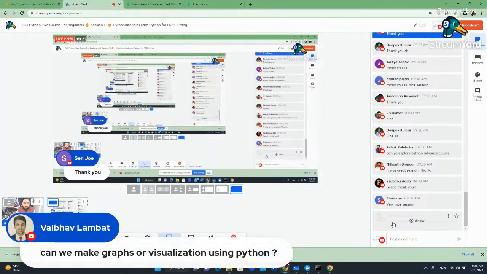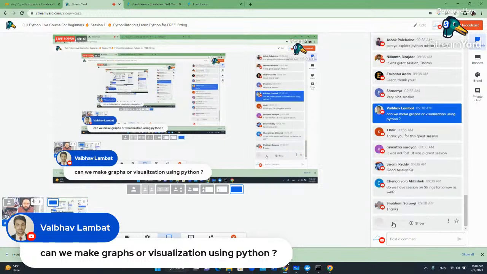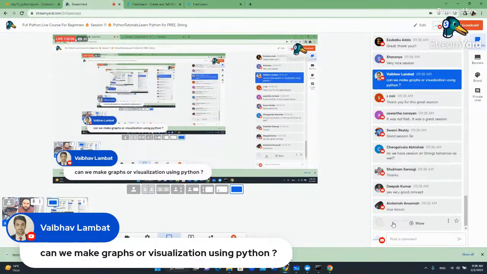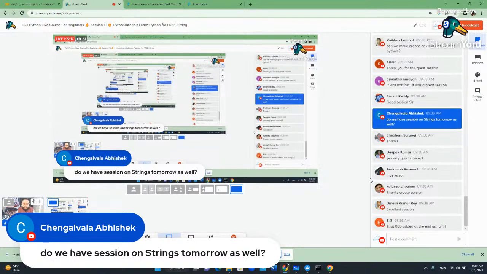Yes, Vaibhav, we can make graphs and visualizations in Python using the matplotlib, seaborn, and plotly libraries available in Python. That is also a part of my data science course, where I cover all those things. Do we have a session on strings tomorrow as well? No, Abhishek, we will not be having string sessions. We will jump onto functions.